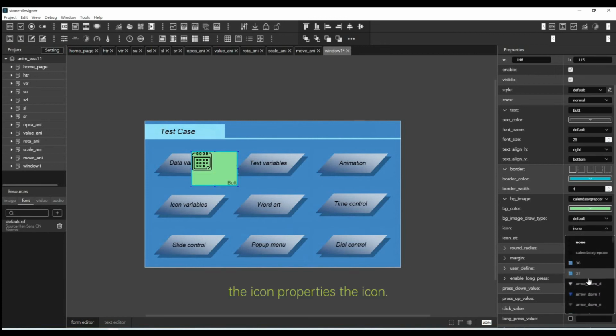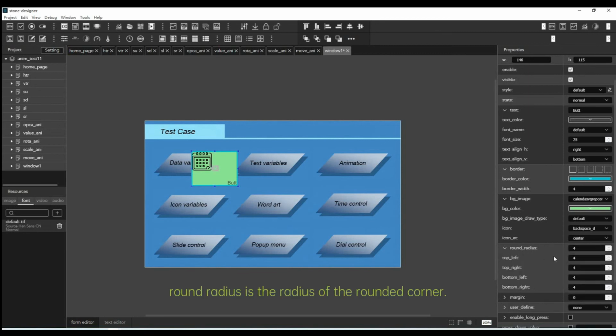The icon property is the icon. Icon at is the arrangement of the icons. Round reduce is the reduction of the rounded corner. You can set it as one or individually.